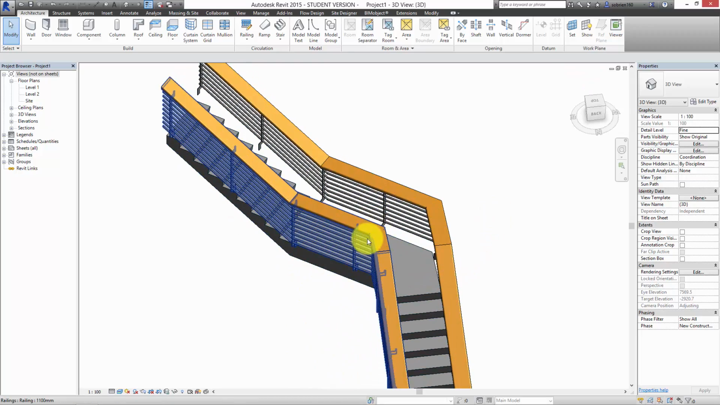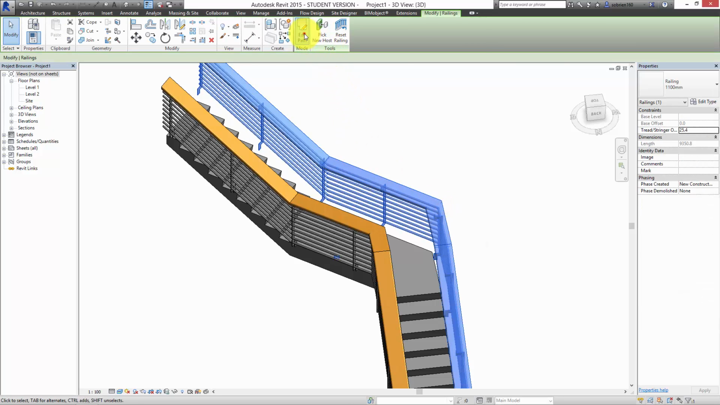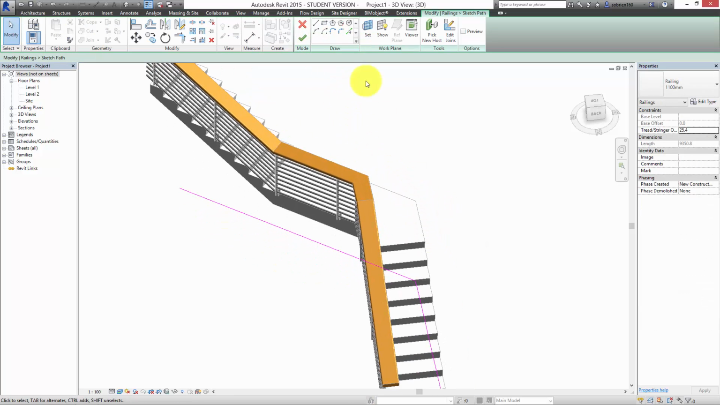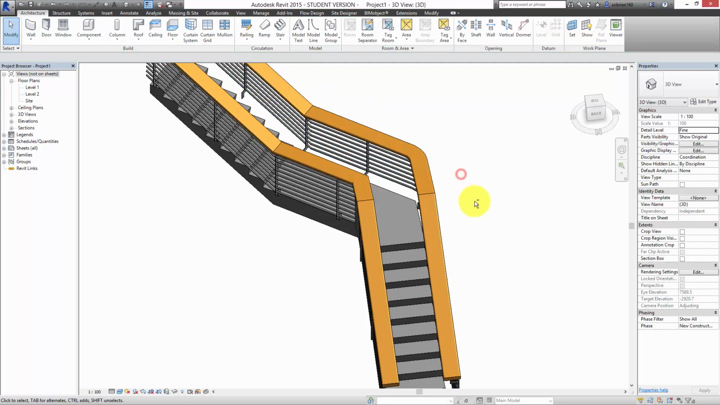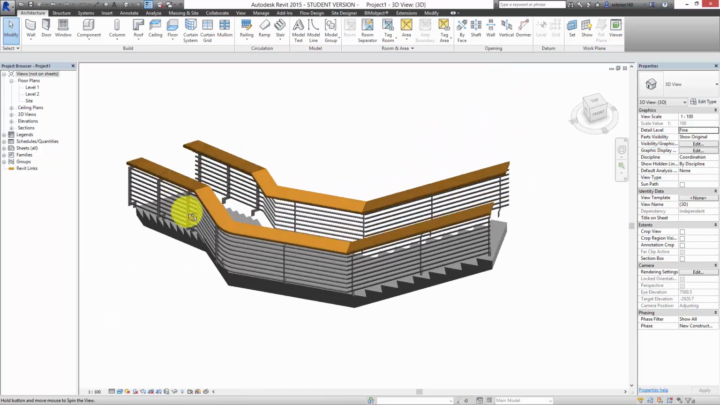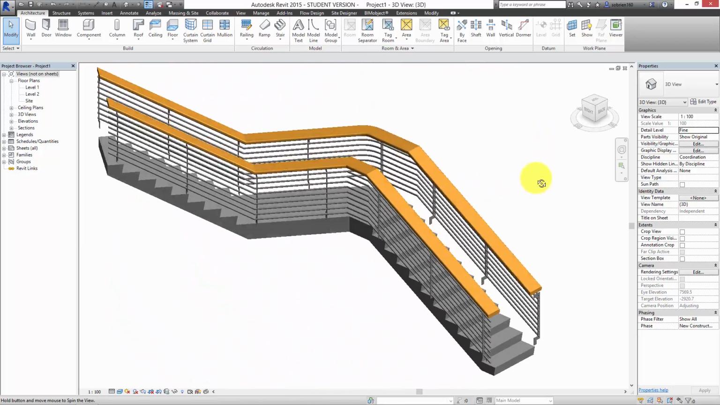What we can also do in here is if we wanted to smooth the junction here, I could come in and edit the path of this railing, and I can use this little fillet arc tool again. And let's change the radius here to, let's say, 300 millimeters, and I can fillet these two elements together, and it'll give us a more curved rail form coming up the stairs like that.